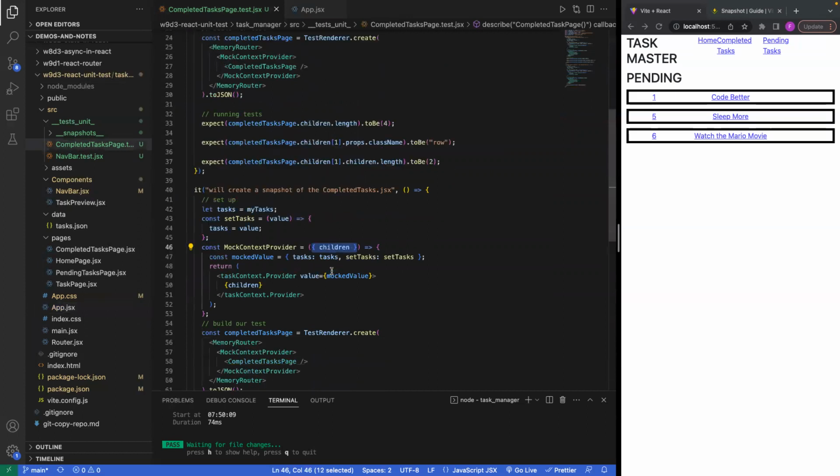So now when I'm mocking here, I give it the children, then I make my mocked value, which is a dictionary of keys and values. So the key being task with the value of the actual element tasks here. Then I have set tasks with the value of the actual function of setting tasks. And I kind of just mocked a useState, right?